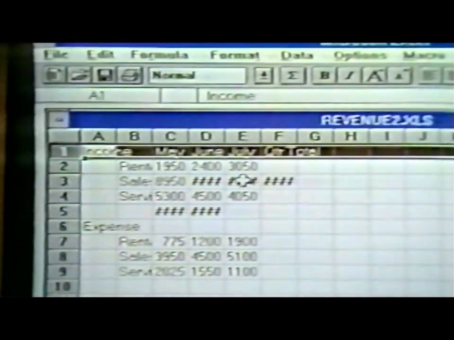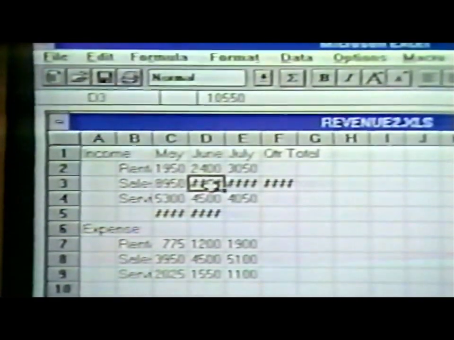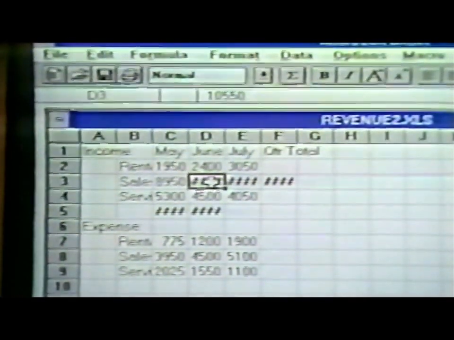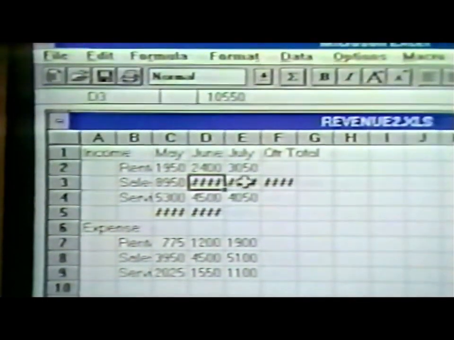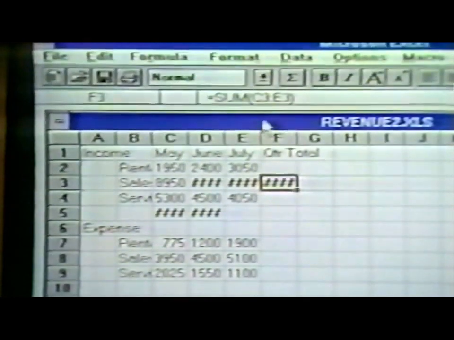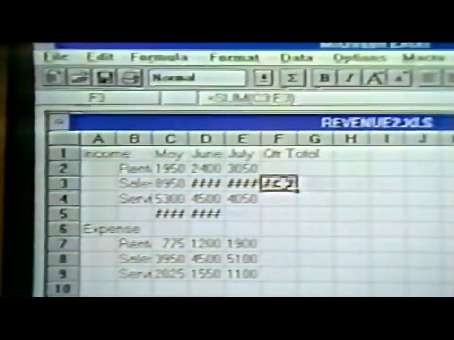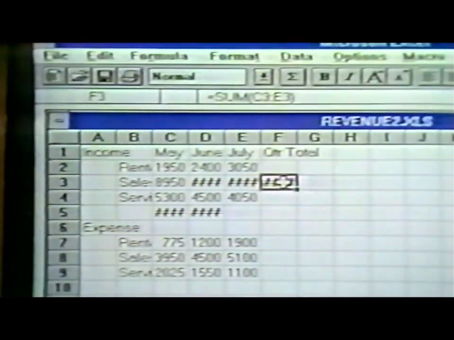Some of the numbers are too long to fit in the column. Excel has replaced the numbers with these number signs to show there's a number there, but it's too wide to fit to display on the screen. Here we have a formula, and the answer can't display because there's not enough room, but the formula is still in the cell.